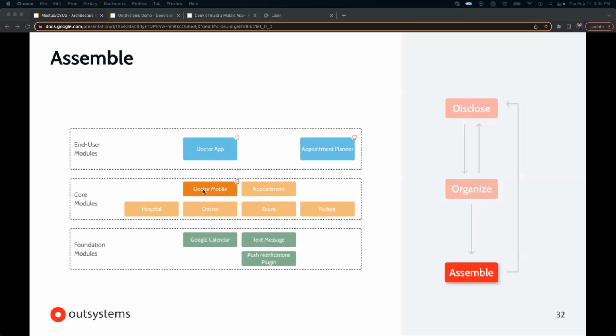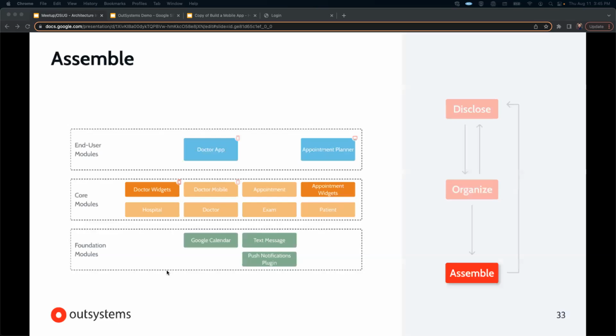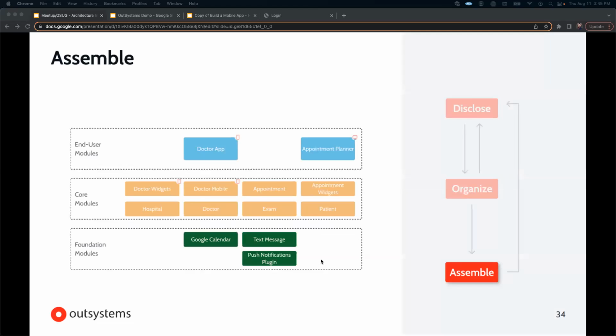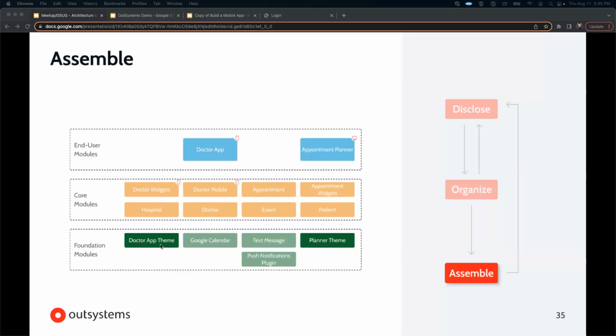So now we've got the doctor mobile side of things over here, where we need to have some core services to handle that doctor app. That's what we're representing here. And then we have some appointment widgets, which will be part of how you interact with the appointments. How does a doctor do things? That's what the doctor widget is over here. And now we need to work with our foundation modules. So we have our doctor app theme, because we want to have our corporate branding, and then the planner theme, which would be in alignment with our planner over here.